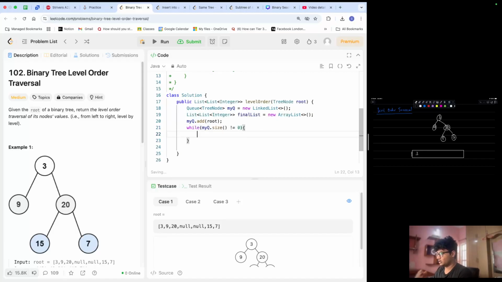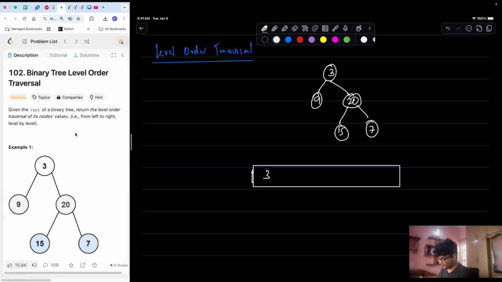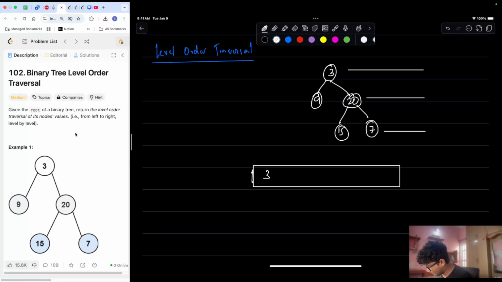Okay. Now I'll take the size of my queue. Size is my queue dot size. Why the size of the queue? Because at a given point, what will my queue have? My queue will have nothing but all the elements in that particular level. So if this is level 1, this is level 2, and this is level 3, it will have all the elements on that level. At a given point, it will have all the elements in a given level. So currently it has 3, which is on the first level, right? So I'll take the size.